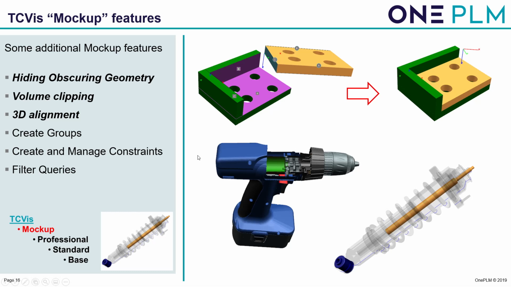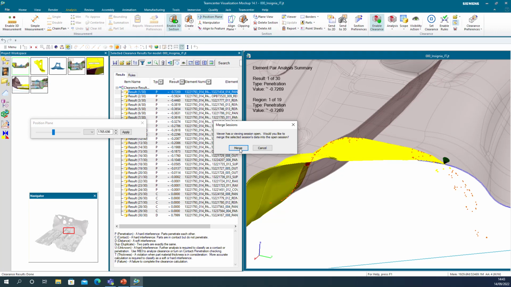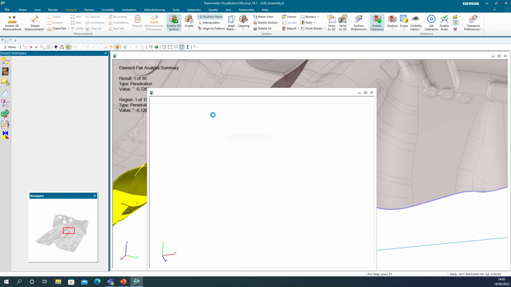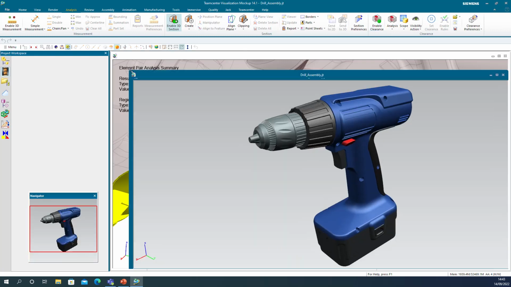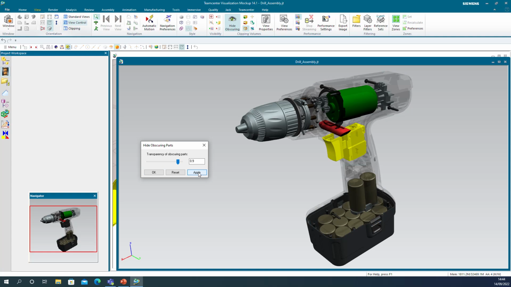Here are just some of the other tools that come with the mock-up service level. Let's take a quick look. We have the hide obscuring feature. This allows you to see how a part fits in the subassembly in its entirety by making all the surrounding parts translucent.